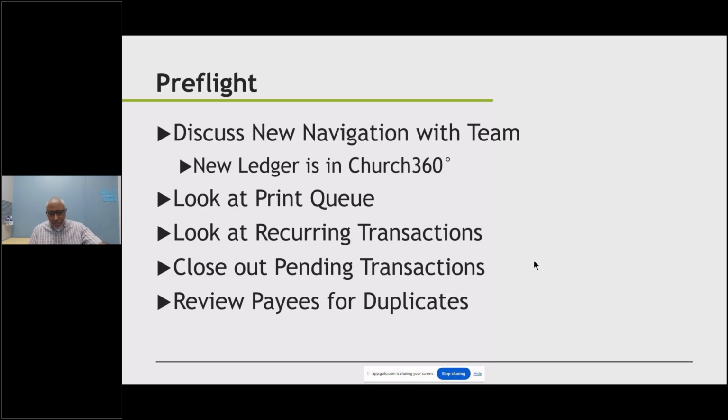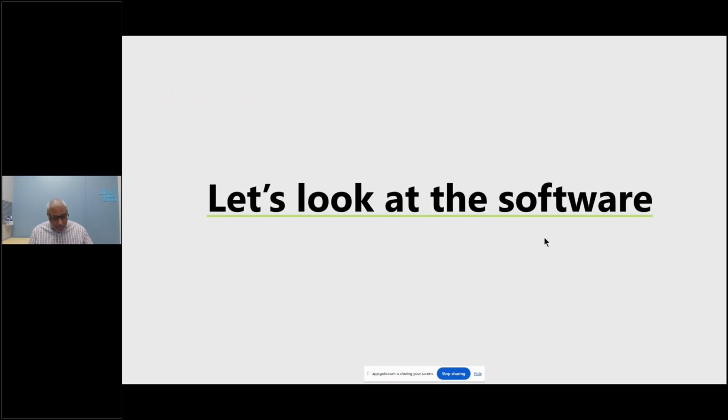That one has a little asterisk or star by it. It's definitely an action item. It's not looking or reviewing or making note or anything like that. This is something you need to do. You need to go ahead and close out those pending transactions, and we'll talk more about that as well. So this is our pre-flight checklist. Discuss the new navigation, look at your print queue, look at recurring transactions, close out your pending transactions, and review payees. So let's look at the software.